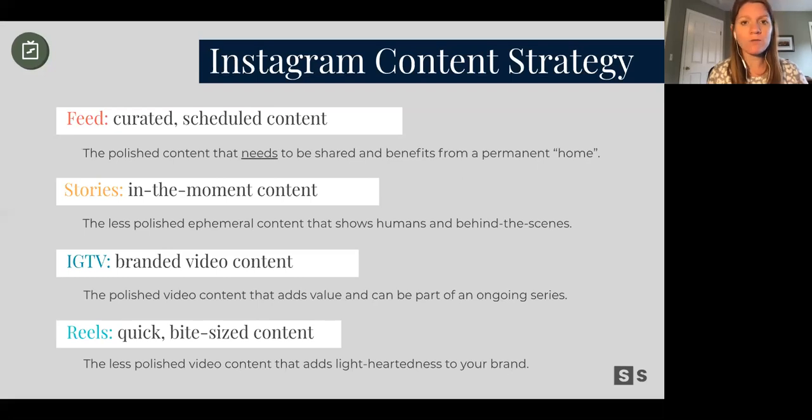Our feed. Now, of course, we're posting to our feed on Instagram. This is for our curated, scheduled content. This is our polished content, probably our most polished of it all, that needs to be shared. Those key messages and maybe some of those promotional items that we have to get out in front of our audience. And this type of content will benefit from a permanent home, a permanent resting place.